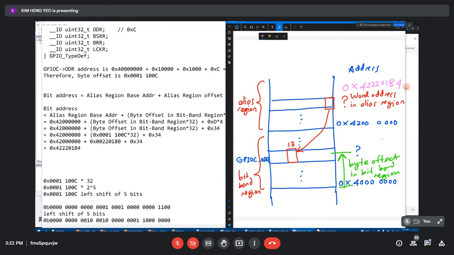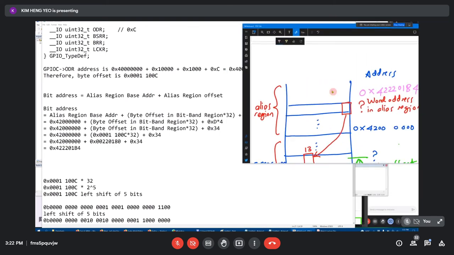You just write a value to this register. You write a 1 to this register to set this bit, or you write a 0 to this register to clear this bit in a single cycle. Much faster, right? There are certain things that you want to do in one cycle.